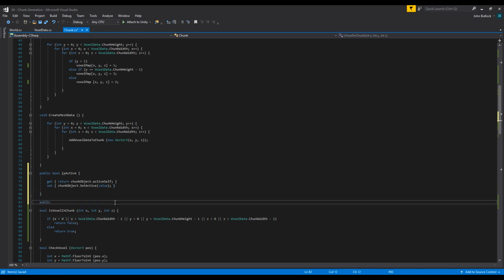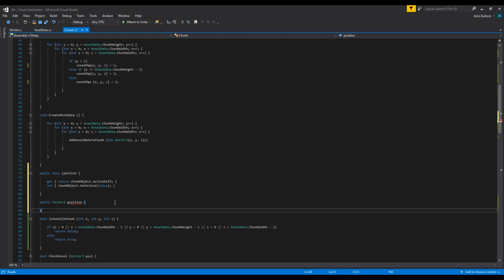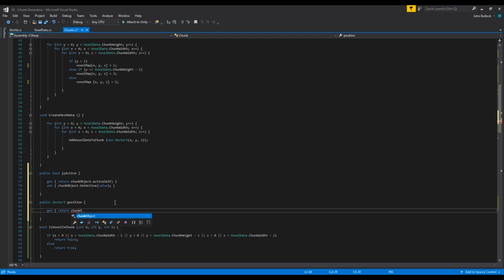We're gonna have a public vector3 position. This is just completely pointless, really. It just saves us having to type certain stuff out over and over again whenever we need particular information. So this position means that we can access the position data for this chunk rather than going chunk object transform position every time we need it. And this is going to be read only because we're never going to set the chunk position from in here. So it's only going to be a get, and it's going to return chunk object.transform.position.